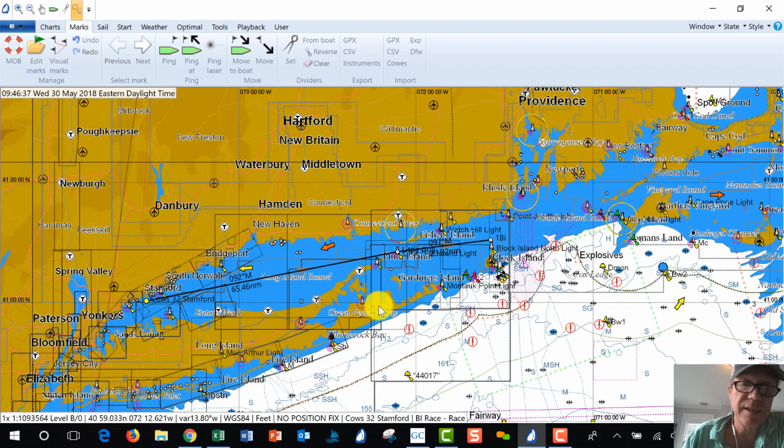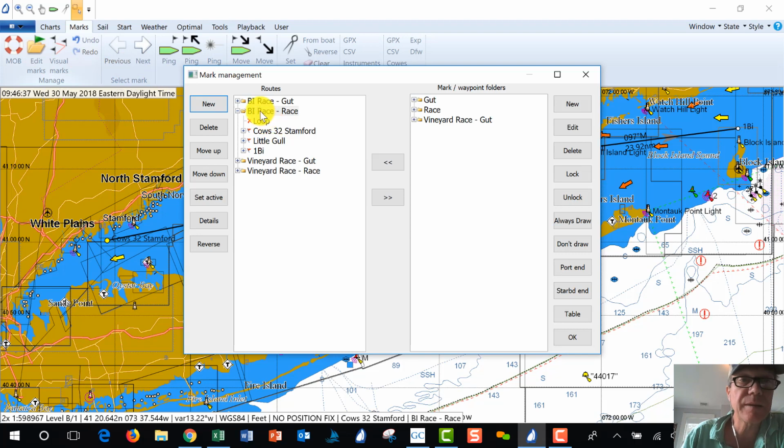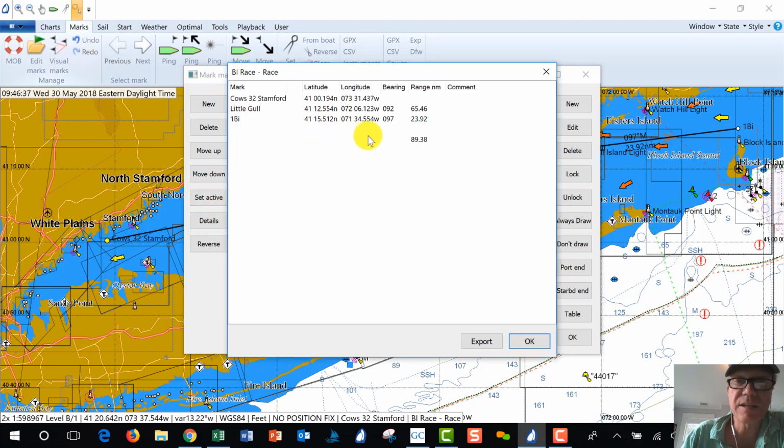Okay, well I've laid that out, and what this course is from the cows, and then out the race, leaving a little gull close to starboard, and then on to 1BI. I was interested to know the distance of that course, so I laid that out, and I can go to details, and I can see that it's 89.38 miles, and I can see the leg distances.